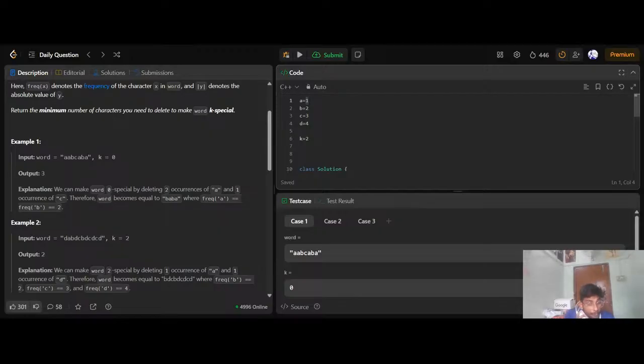Let me just think. If I'm going to make b equal to 1, how many deletions do I have to do? 1. For c, 2. 1 plus 2 is 3. And for this, 4 minus 3 is 3. 3 plus 3 is equal to 6. For making 1, we will have 6 operations. For making 2, 1 to 5, 1 to 4, 4 operations. For making 2 we will have 4 operations.